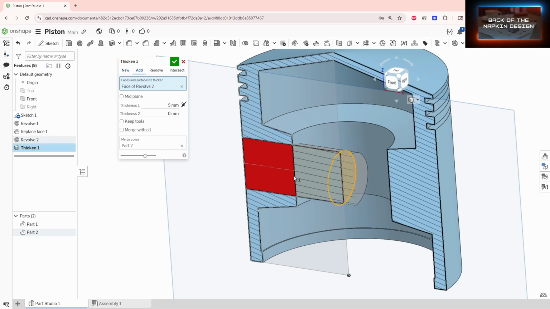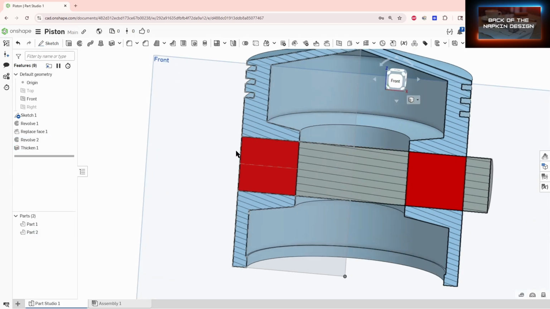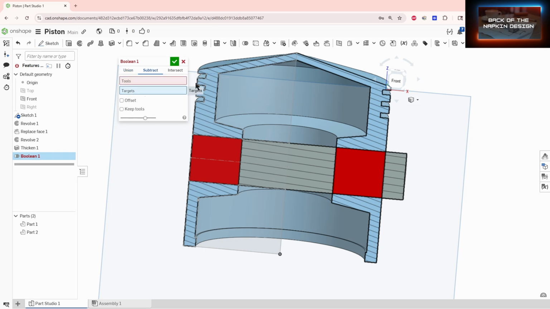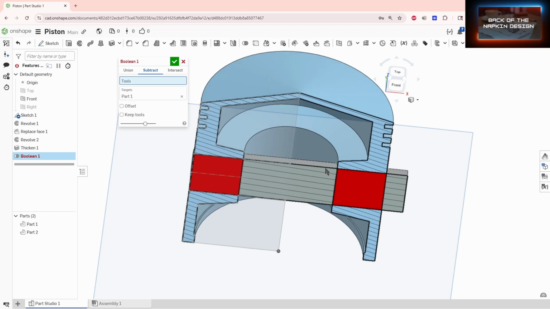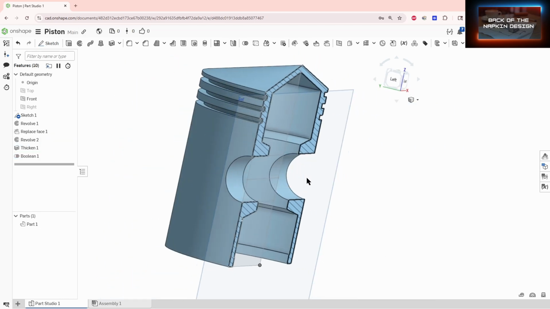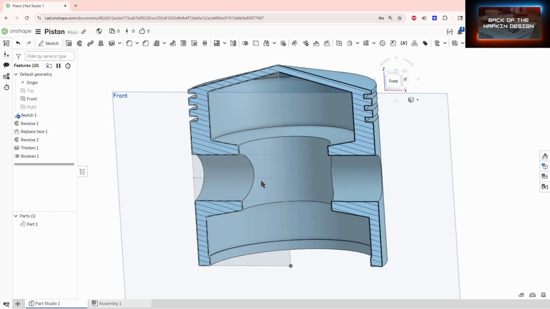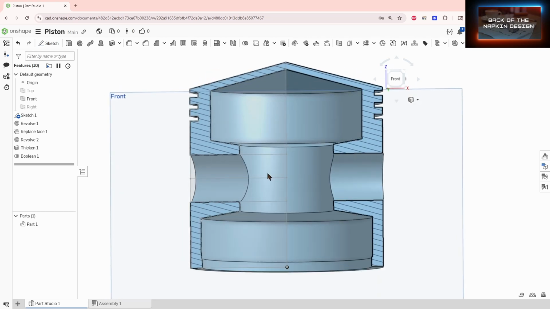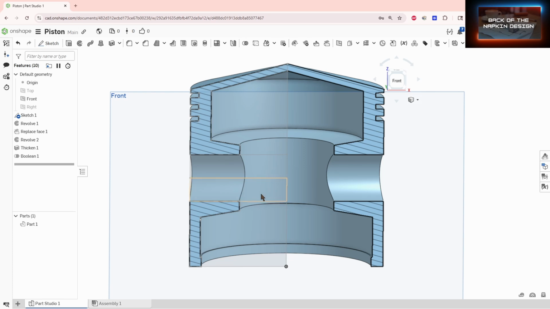So grab that. Change this to any number you want. And we're going to click OK. Now we're going to do a Boolean feature. We're going to click on Boolean, subtraction, target, this guy, tool is this guy. Green check, and there we are. Okay, almost complete.